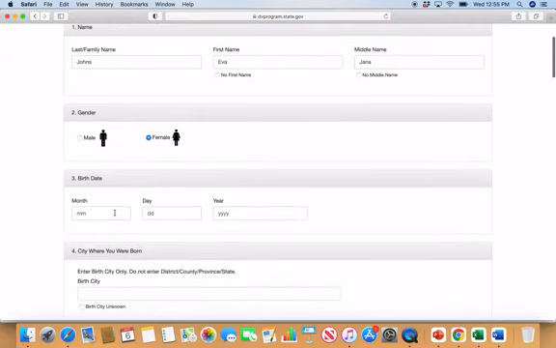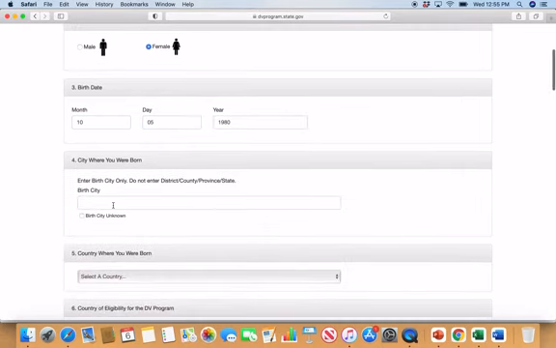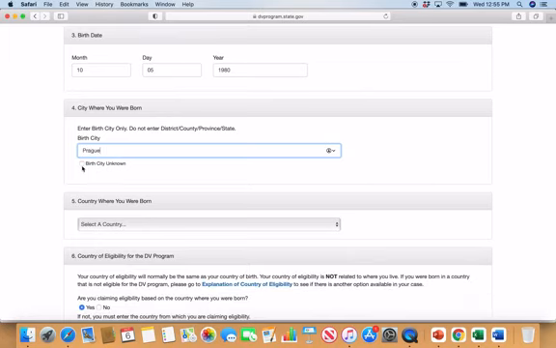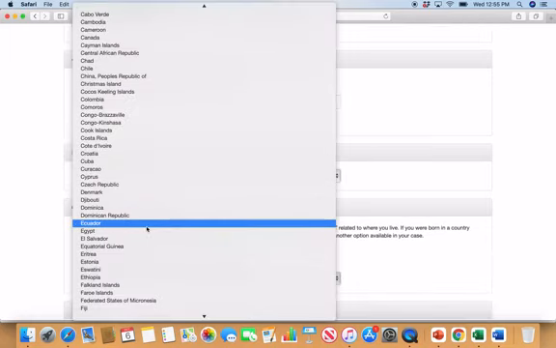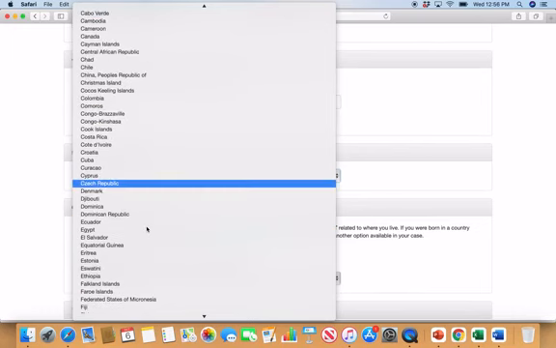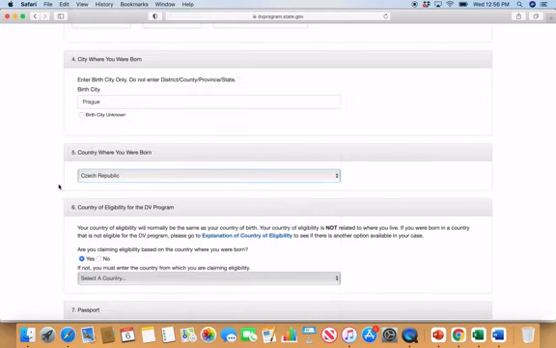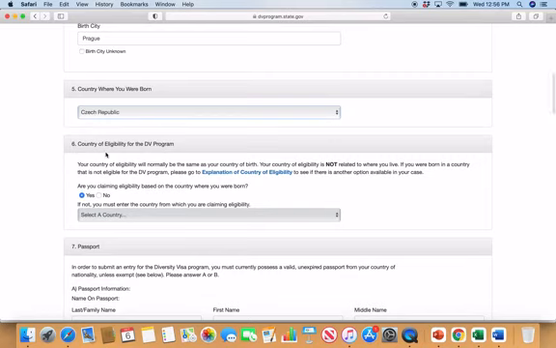Gender, date of birth. You start with month. Some countries have first day and then month. In the US, first it's the month, then it's the day, and then it's the year. City where you were born. If you don't know the city, it's okay. You can click in that case unknown city. Country where you were born. Click the country, and here we go.